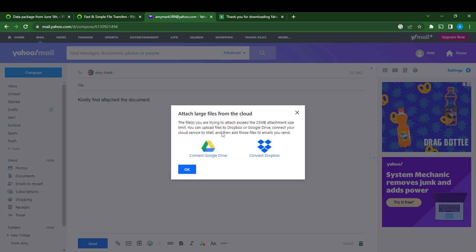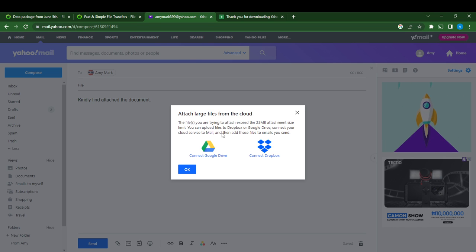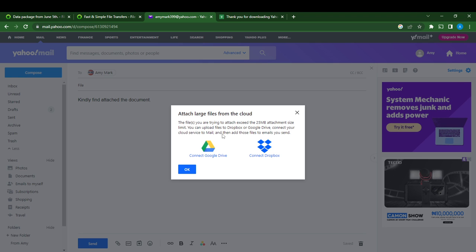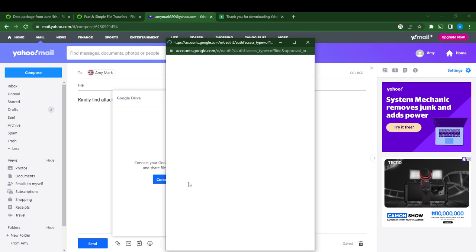And here you see the information says attach large files from the cloud. So it says the files you're trying to attach exceed the 25 MB attachment size limit, so you can upload large files to Dropbox or Google Drive, connect your cloud service to mail, and then add those files to emails you send. So right here, I'm going to either select connect Google Drive or connect Dropbox. So let's say connect Google Drive, and it says connect to Google Drive. So I'm going to click on that and follow the process.